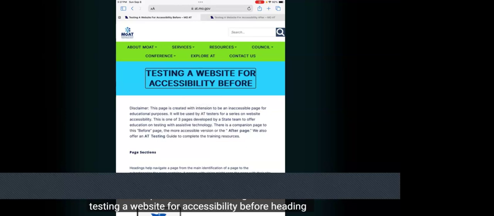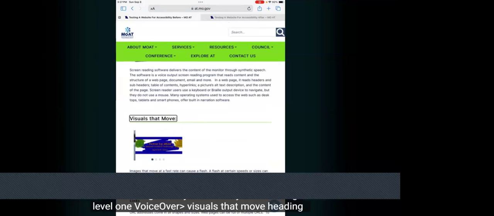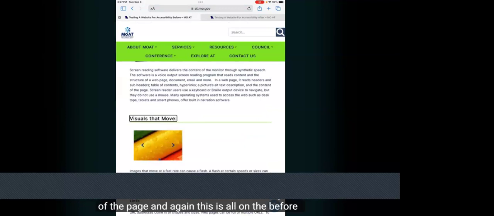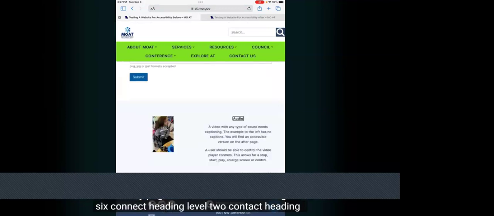Testing a website for accessibility before. Heading level 1. So that is like the main title of the page. And so it said heading level 1, which generally there's only one heading level 1. Visuals that move. Heading level 6. So I mean, that's another part of the page. And again, this is all on the before accessibility page. Audio. Heading level 6. Connect. Heading level 2. Contact. Heading level 2. So those are just the different headings available.